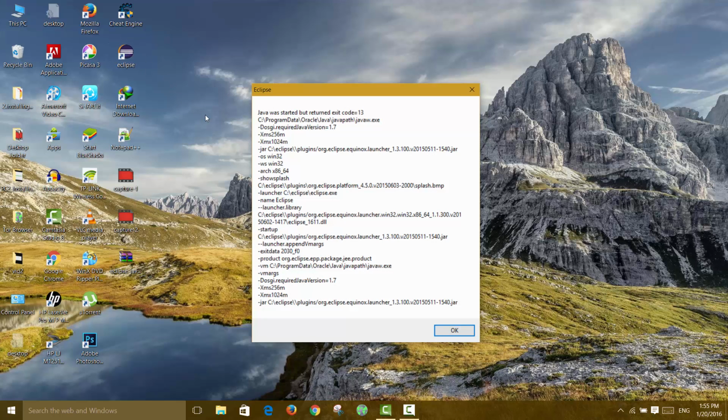Now if we open the Eclipse IDE for the first time, we might run into an error such as this. Here we can see that Java was started but returned exit code 13 and something such as this path, c/program data/oracle/java/javapath/javaw.exe. So this seems to be an error associated with the path. So how do we resolve it?